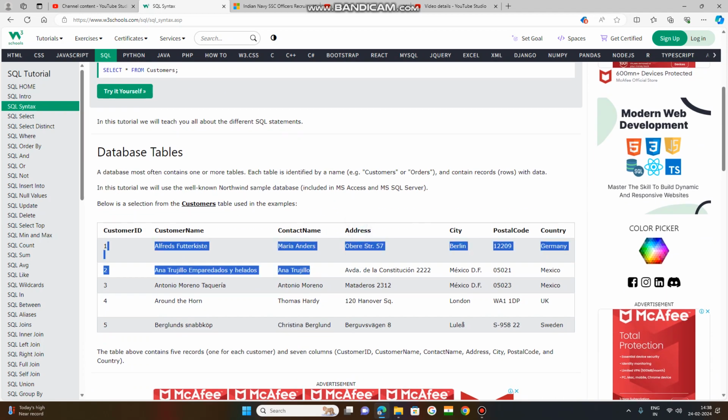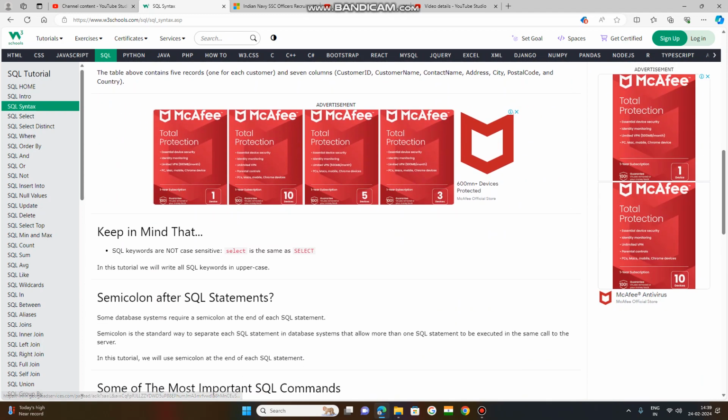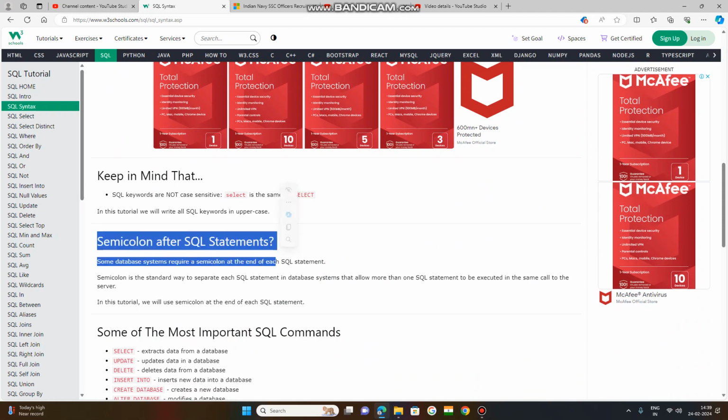I told you that every vertical entity is called a column or field. Every horizontal line is called a record, otherwise a row. So the combination of columns and rows, if data is stored, that is called a table. A database may have one or two tables, or only one table. Everything I have discussed. Semicolon, that is, some database systems require a semicolon.